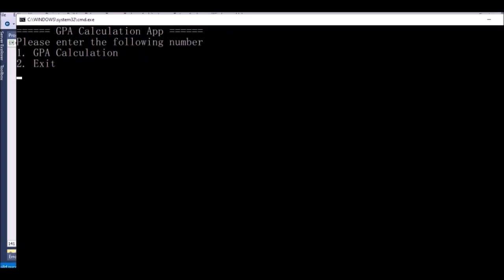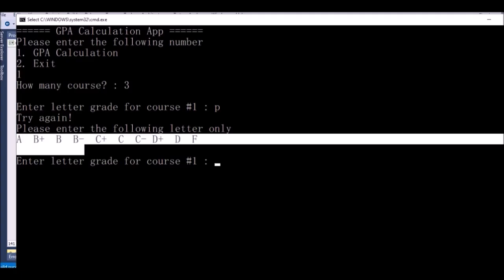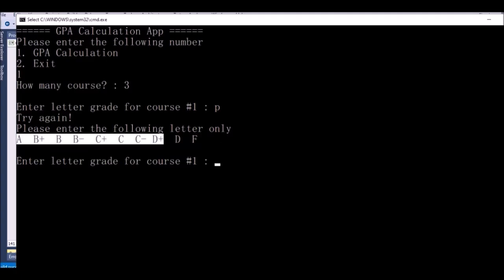So let's try to do something. For example, I put the number 1 and enter. So the program will ask me how many courses. For example, I have the 3 courses. I just put number 3. And the program will ask me to enter the letter grade for course number 1. For example, that I choose the wrong number. For example, I put a P. Go enter. So the program will ask me try again. Please enter the following letter only. Right? It means A, B plus B, B minus C, C plus C minus D, D plus and F.